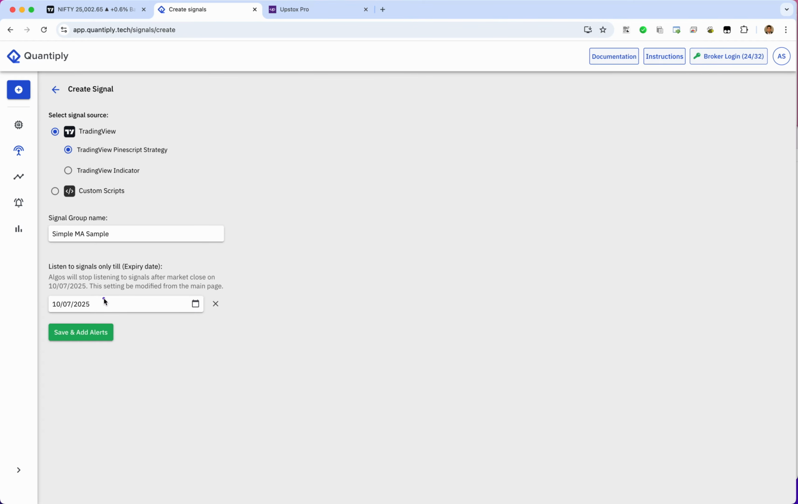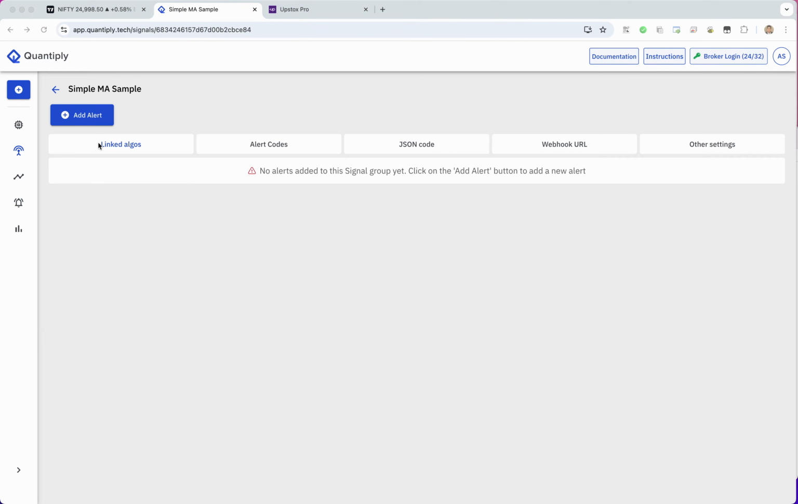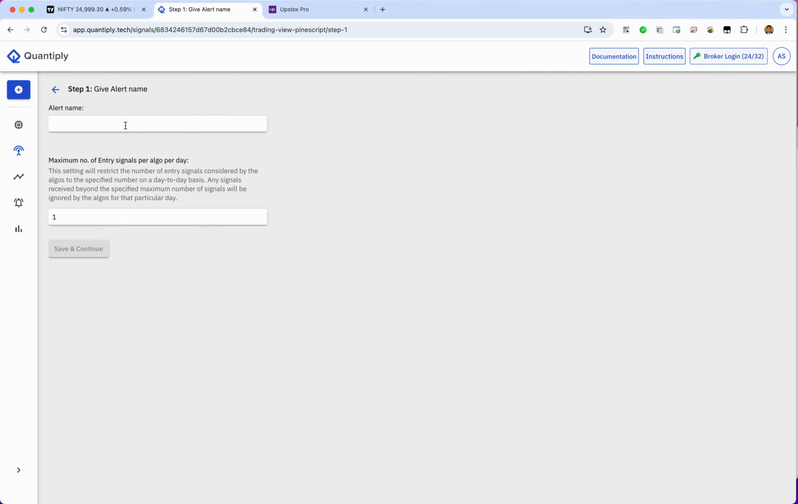So on this configured date, this signal will automatically stop listening or will go into a pause state. Click on save and add alerts. Now you will create two separate alerts inside this signal group. One alert will be linked to the long buy CE algo and the other alert will be linked to the short buy PE algo. So click on add alert.